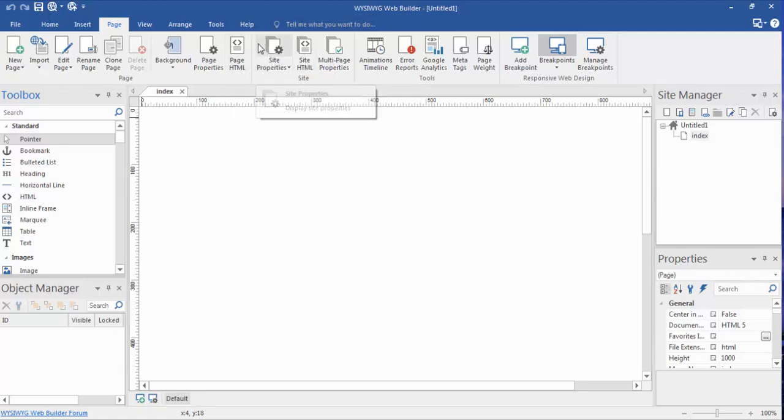Now the site properties is site-wide, so this would encompass everything that's in the entire website. There's some other things we're going to get into in a later video, such as these three right here, which is your responsive website tabs. Google Analytics is what you would click if each page has to have its own separate Google Analytics.